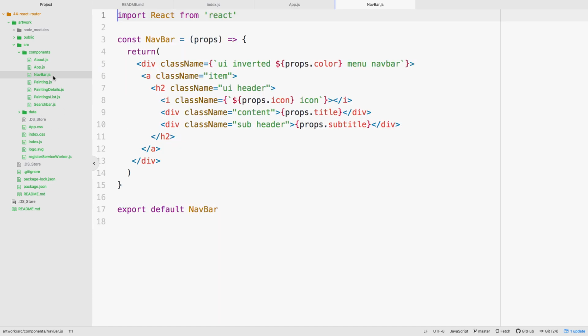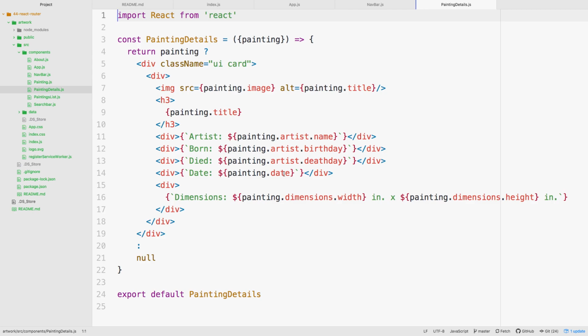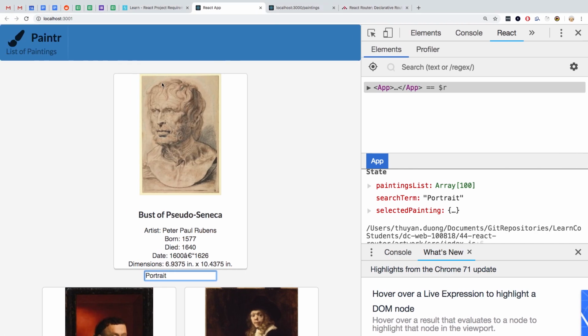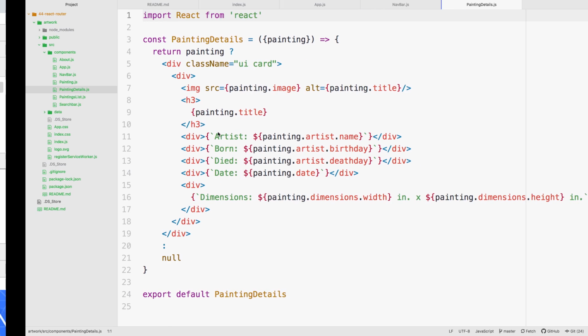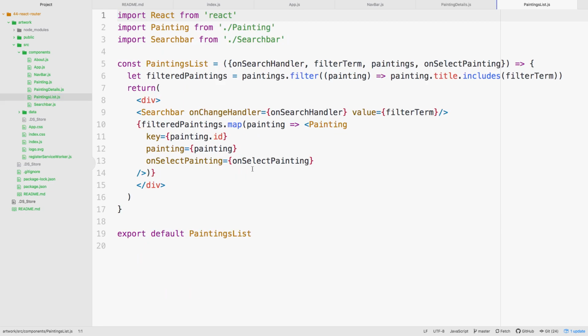Let's see what navbar has. Navbar doesn't have any custom components. It's just presentational. It's a navbar. Painting details, same thing. Our painting details component is like this component right here. It's just presentational. Paintings list has the search bar.